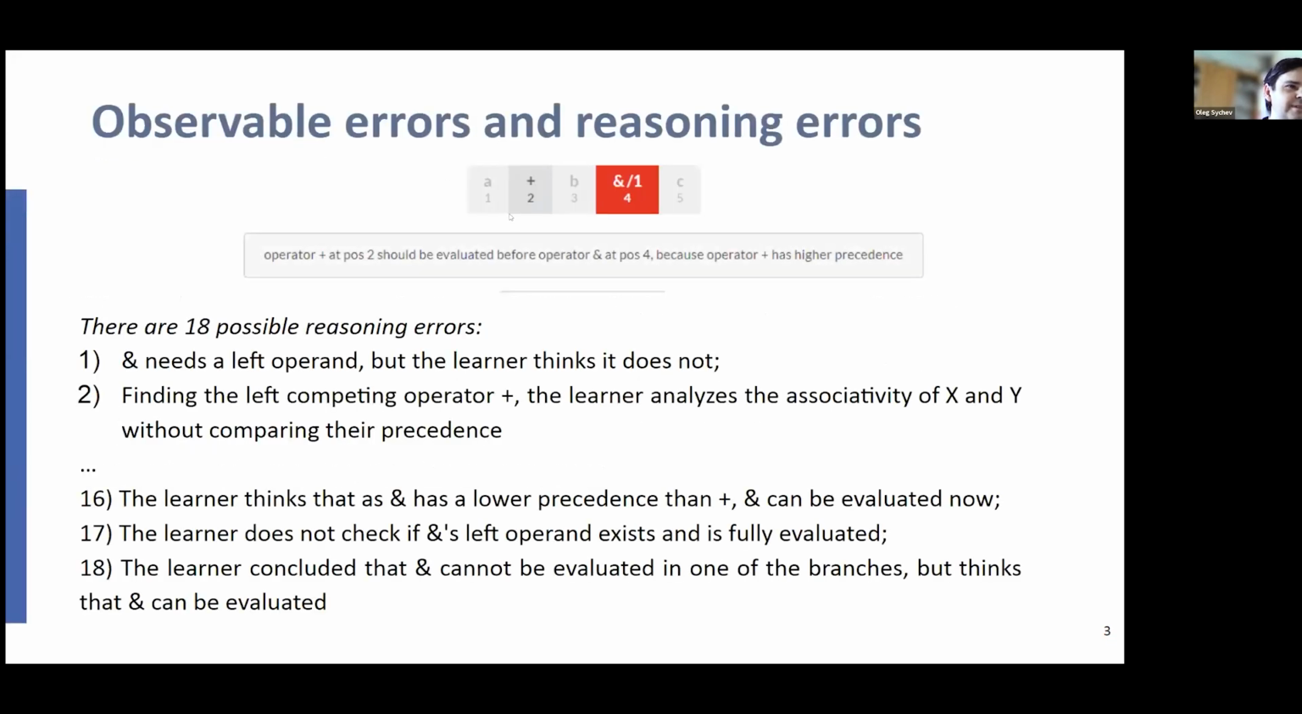For example, when the student solves a simple problem such as determining an order of expression evaluation and considers this expression, the student makes an error by trying to evaluate the ampersand operator first. The observable error is that the student evaluated first the operator with lower precedence.